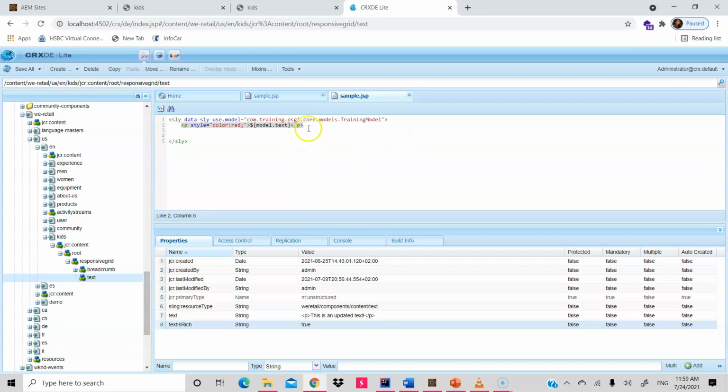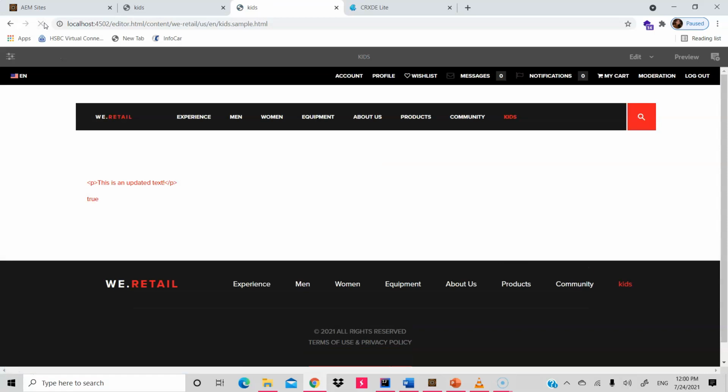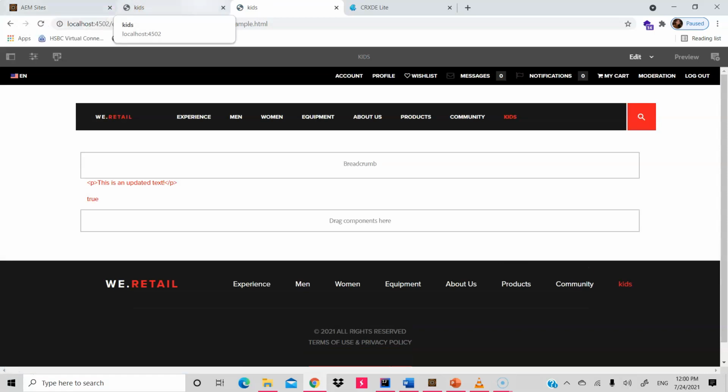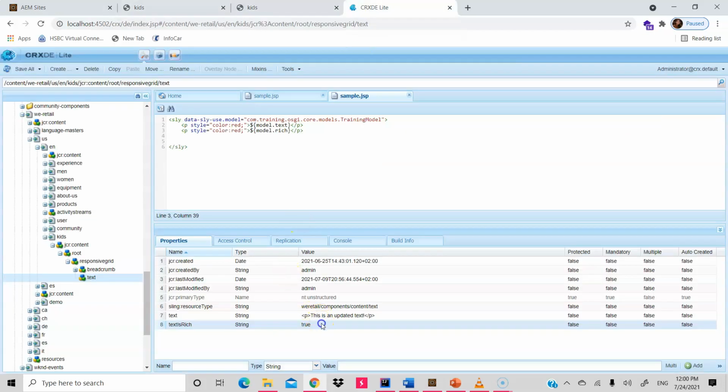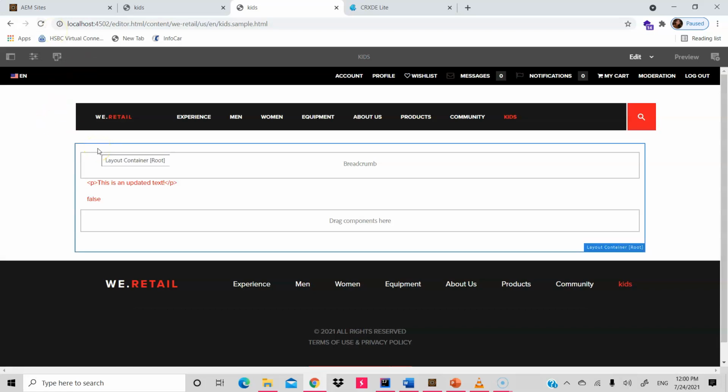Let's copy that, paste, reach, save, refresh. So it works. Now let's try to change a value in CRXDE. False. Save, refresh. Yeah, so it's working. So let's change back to true.